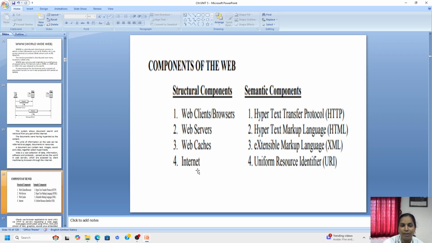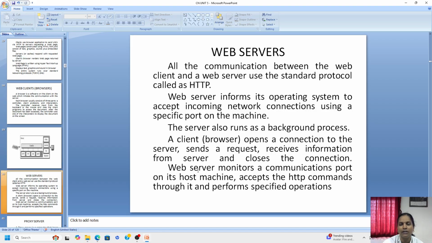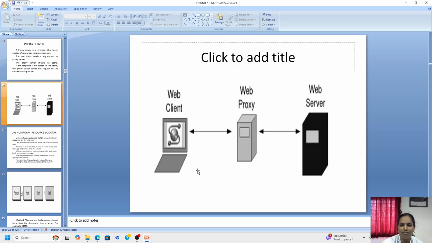The components of the web are the web client or browser, web server, web cache, and the internet. The web client or browser is software on the client side which initiates the communication with the server. All the communication between the web client and the web server uses a standard protocol called HTTP. The web server informs its operating system to accept the incoming network connection using a specific port on a machine. A proxy server is a computer that keeps copies of responses to recent requests. So the web client can communicate with the web server through web proxies.